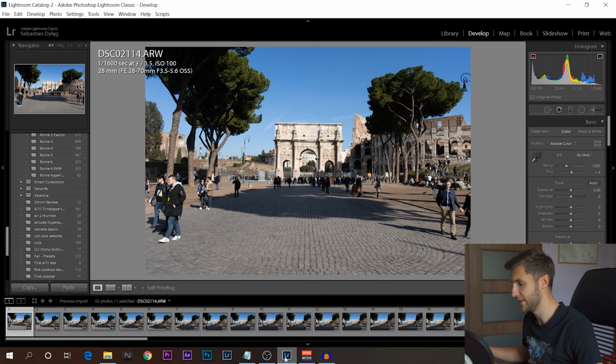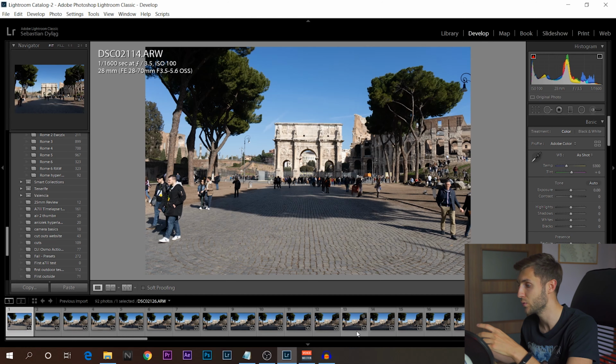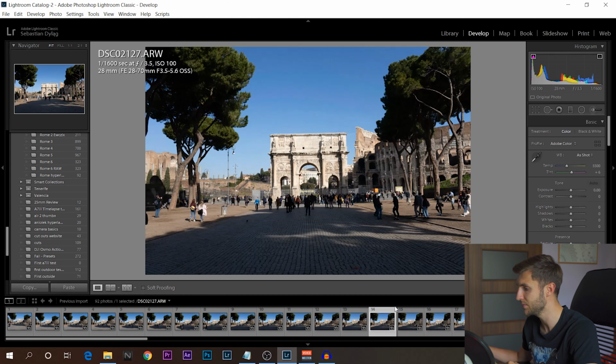So how do we do this? It all depends how you want your photos. If you have JPEGs ready from your phone or whatever, you can skip this part. But if you want the best quality possible and you took the photos in RAW and you want to edit them, all you have to do is edit one of them. So for example, I'm gonna edit this one.